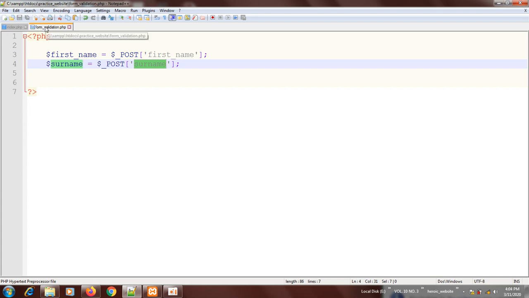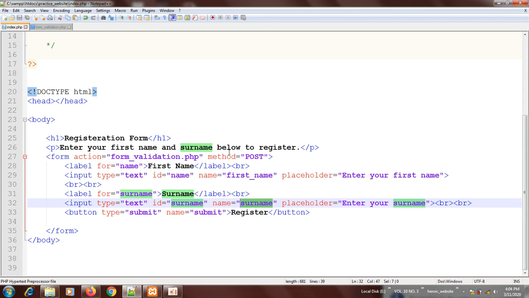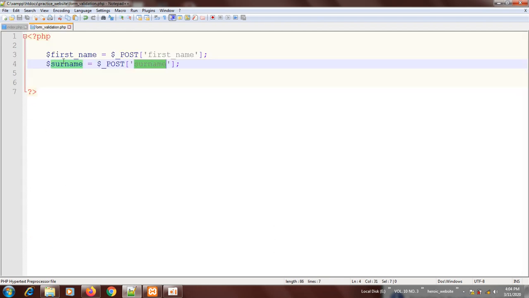You get that? And you remember that what connected this page to this index page is this method, this action. Do you see form validation? So when I click submit now, this action will take effect immediately and search for this page, and it will find this page, and this page will now perform the work. So with this $_POST, we're able to collect the content of the first name and the content of the surname.